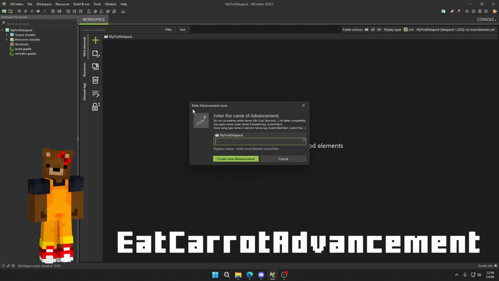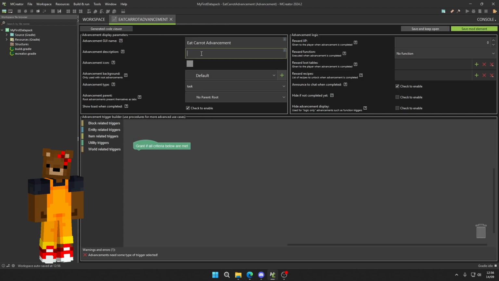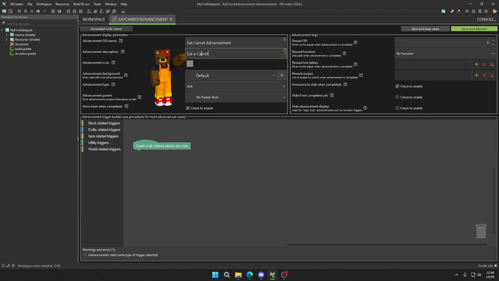You may already be familiar with advancements in Minecraft. Some advancements that you may recognise are Getting an Upgrade and Cover Me with Diamonds. Advancements are awarded to the player once they complete a task or goal. For our advancement, we want the player to simply eat a carrot, so that's what we'll put for the description. We'll also set the icon to be a carrot.